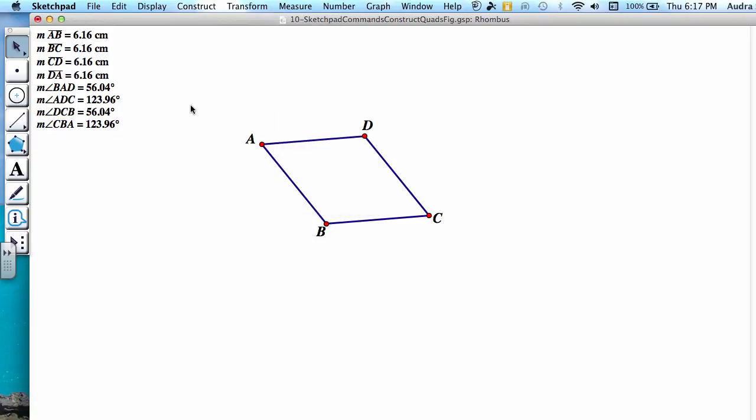Measure angle. As you can clearly see, the opposite angles are congruent and the consecutive angles are supplementary. And as we found out earlier, all four sides are congruent, making it a rhombus.